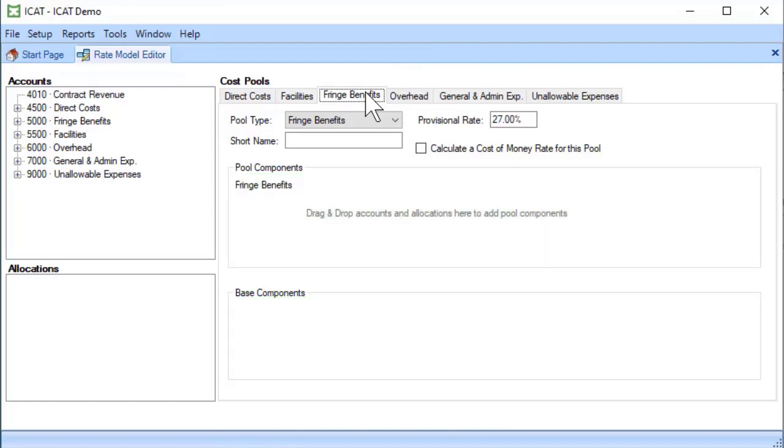By default, the Pool Components section will include all of the accounts within the Fringe Benefits grouping in the QuickBooks General Ledger, so that the entire balance will flow in automatically as part of the Fringe Benefits Cost Pool.